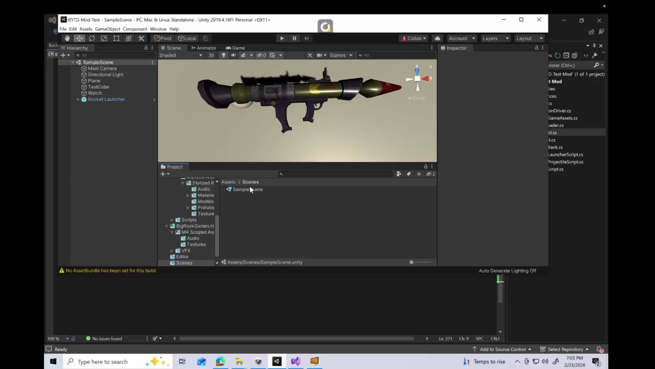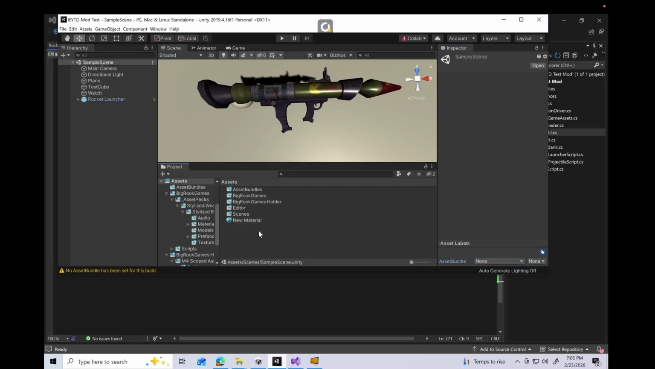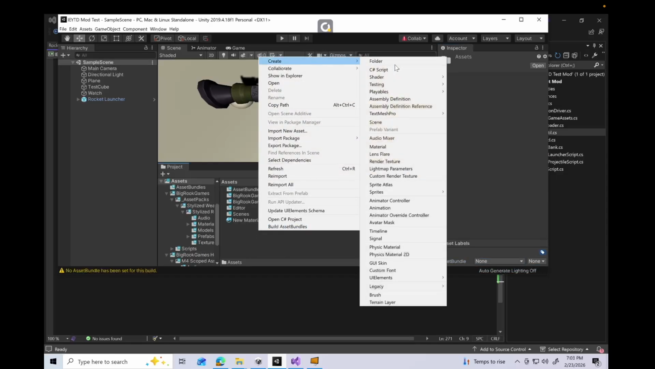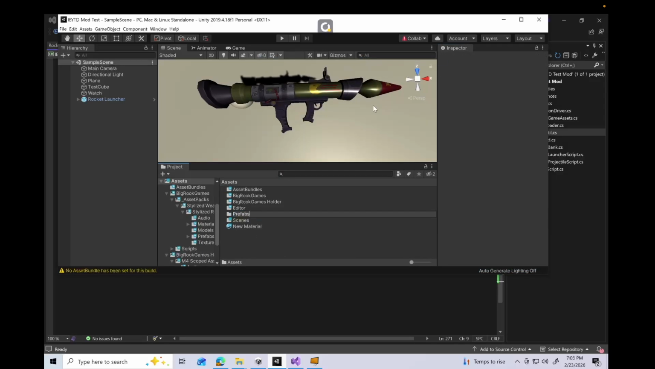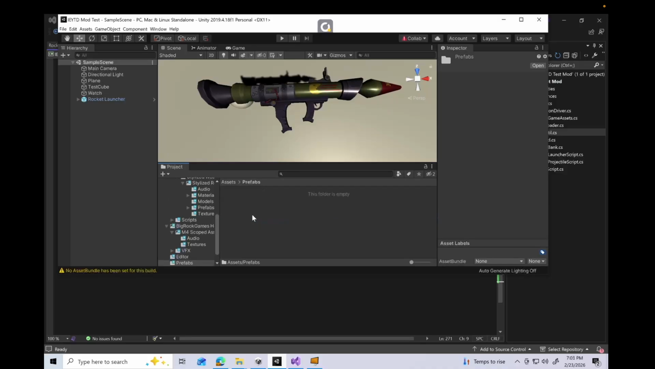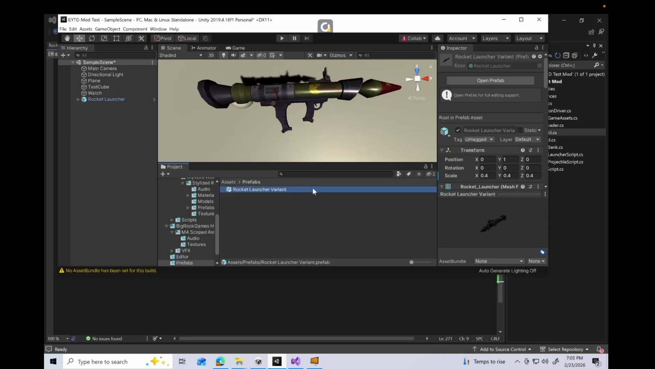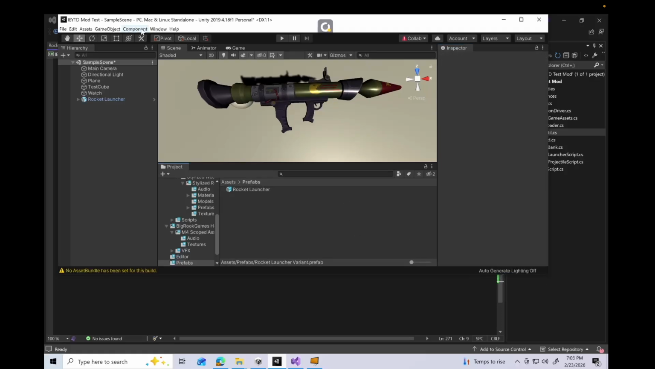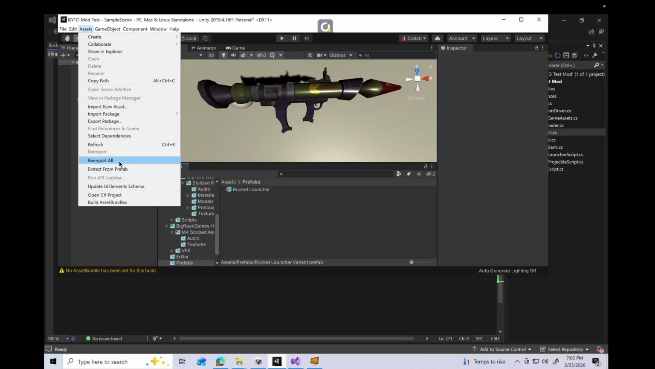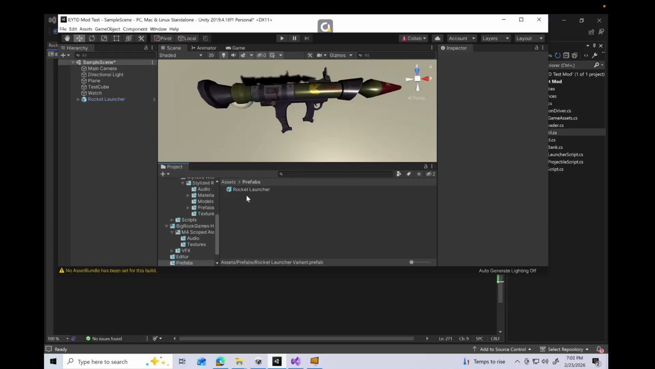So in Unity, instead of having the sample scene in the asset bundle, I'm going to remove it, set it back to none. I'll make a little folder called prefabs. Drag my rocket launcher in there. So every time I want something that I want to bring with me, I'll just put it in here, and then set its asset bundle to test mod bundle. Rebuild it. Build asset bundles.